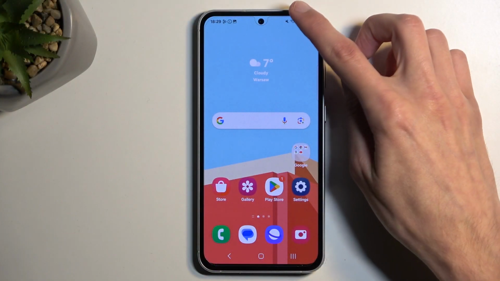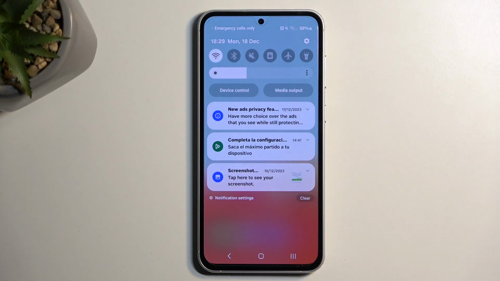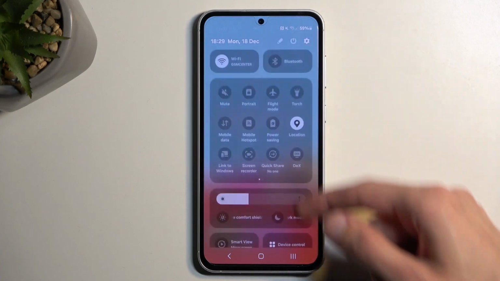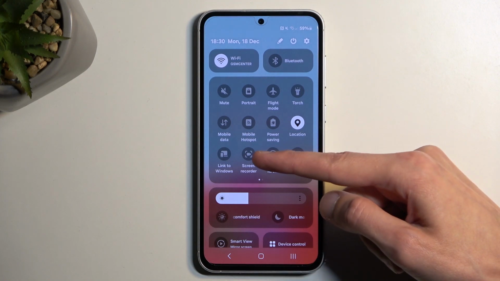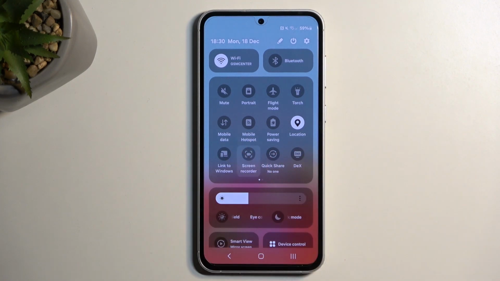So to get started, you want to pull down your notifications by swiping down from the top of your screen, and then swipe down once again to extend the list of toggles. Somewhere here you will find a screen recording toggle. For me it is visible right over here. Now once you see this toggle, you can simply press on it.